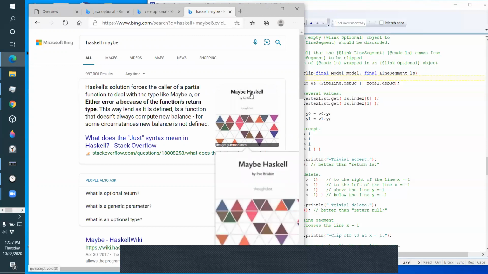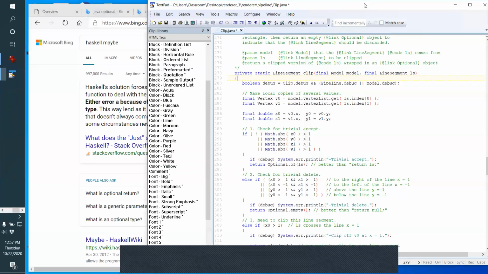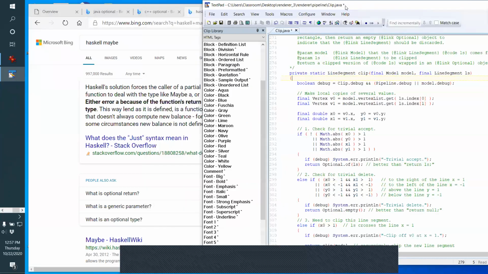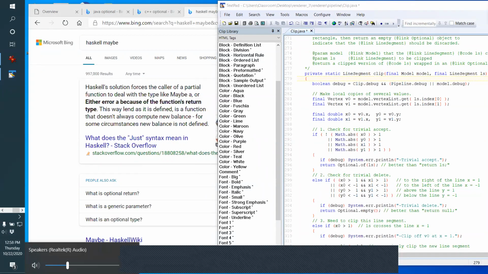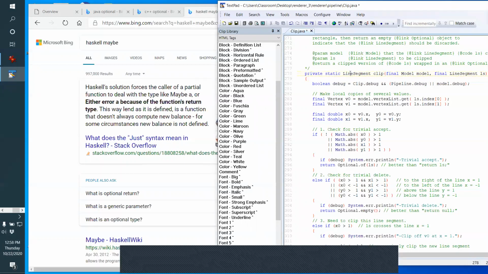Why do you think they call it maybe? It's debatable which is a better name, optional or maybe. You'll maybe get a reference to an object, or you may not. Maybe there's a value there, maybe there isn't. Like here, maybe there's a line segment being returned, maybe there isn't. So in Haskell, this would be written Maybe. Maybe you get a line segment, maybe you get back empty.